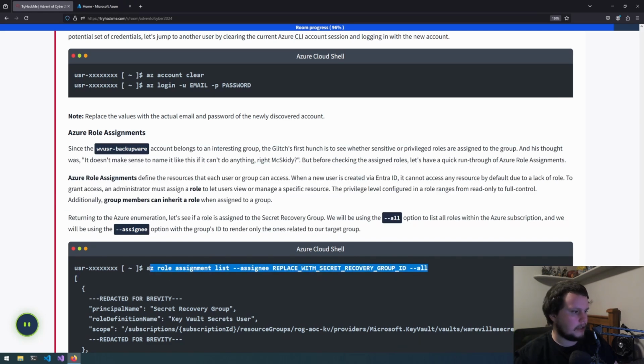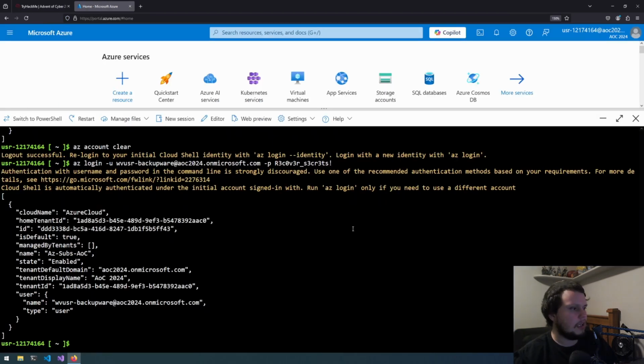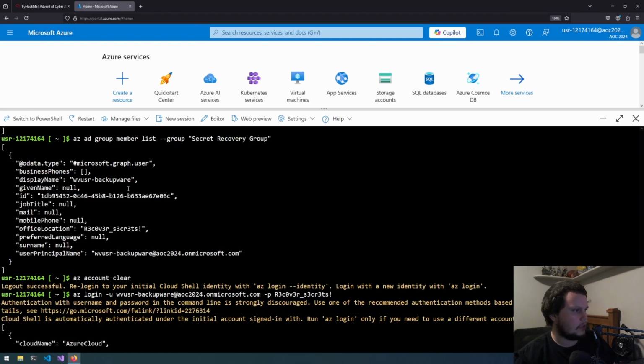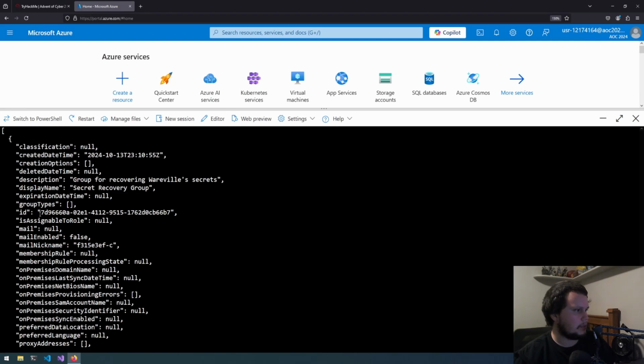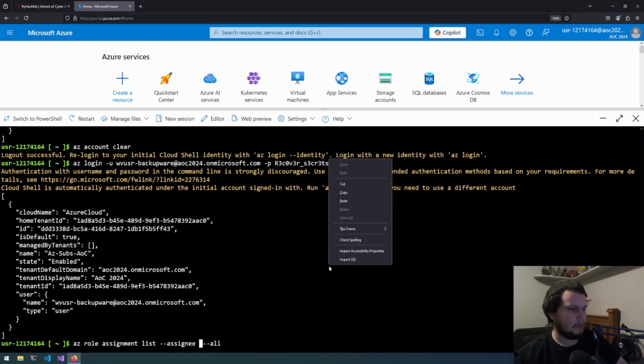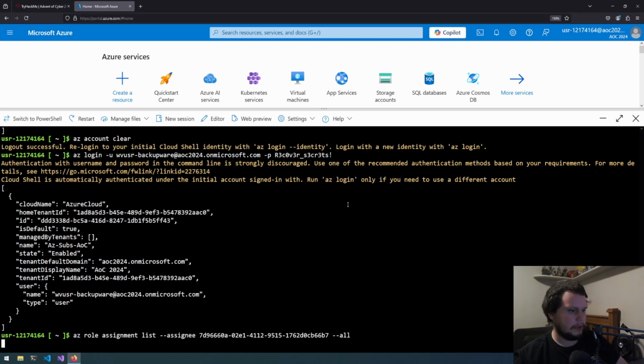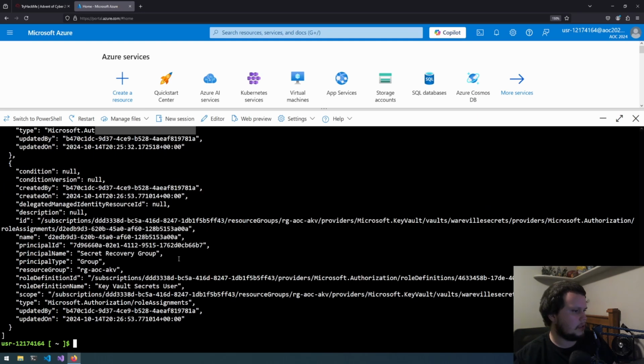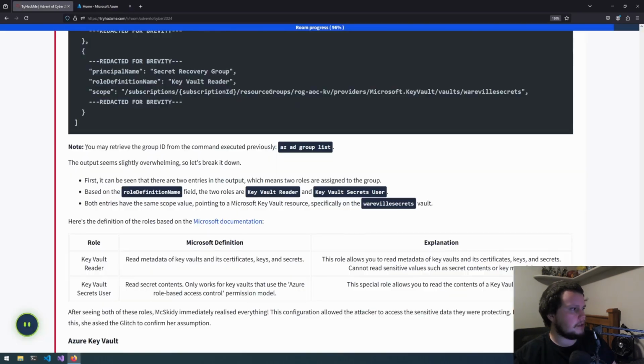So we are going to copy this command and paste it in, but we need to fill in the group ID ourselves. So that is this one. So copy that and replace where it says to replace it with the ID of the group. Role definition: Key Vault Reader and then Key Vault Secrets User. Note, you may retrieve the group ID from the command executed previously.